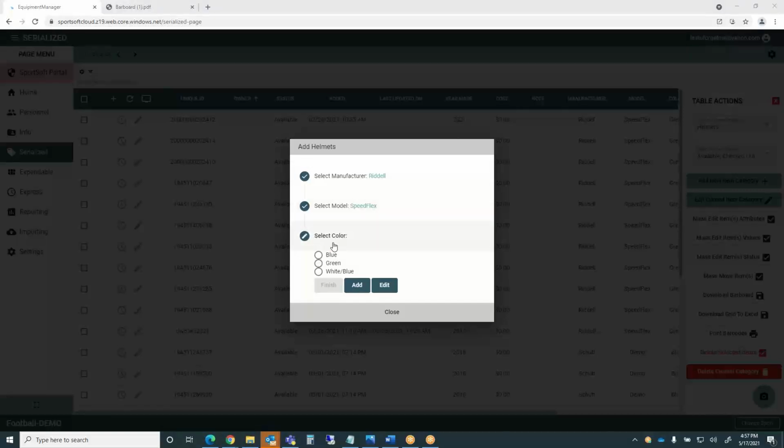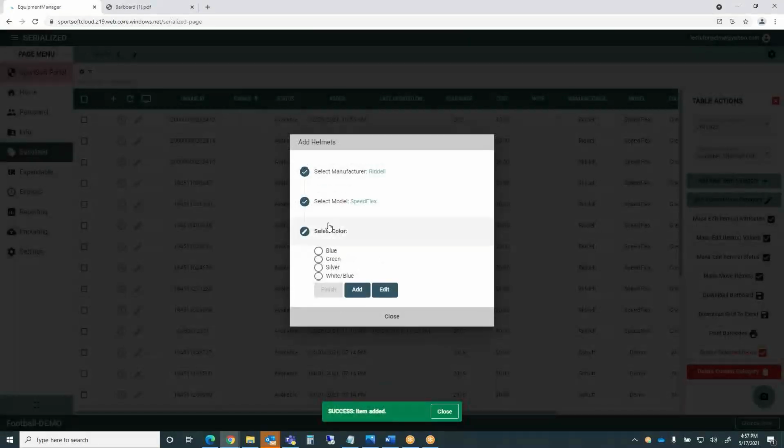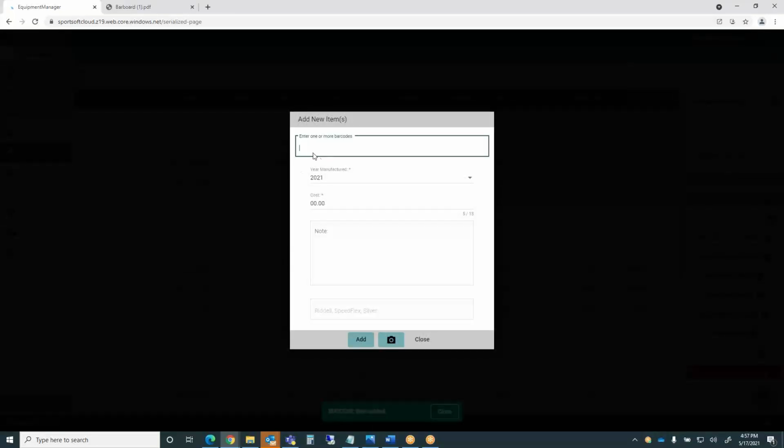In here, these are the only ones I have. So here's where I'm going to add silver. And for everybody who's not at Liberty High School, their team mascot is the Patriots. Anyway, I'll add that here, and I'm going to check this box here. At this point I'll hit finish. Now it's ready for me to start scanning in barcodes.